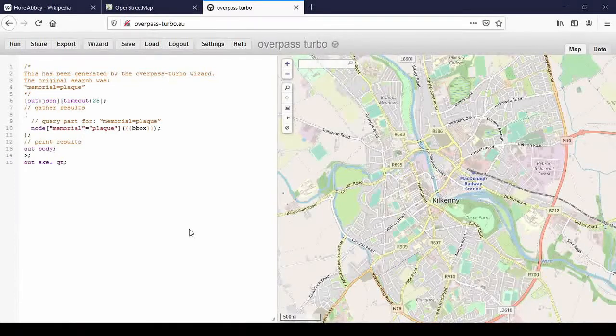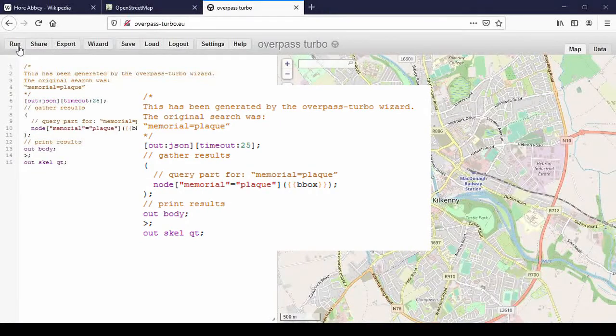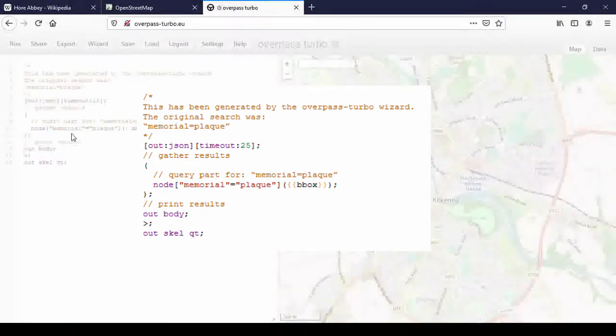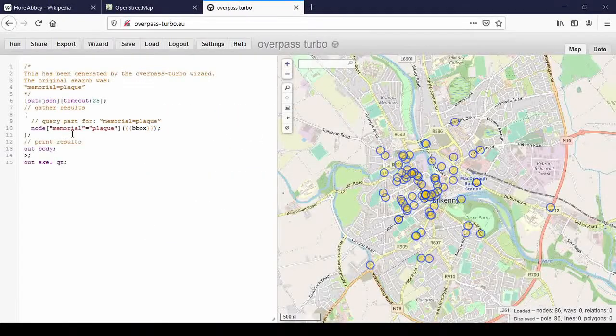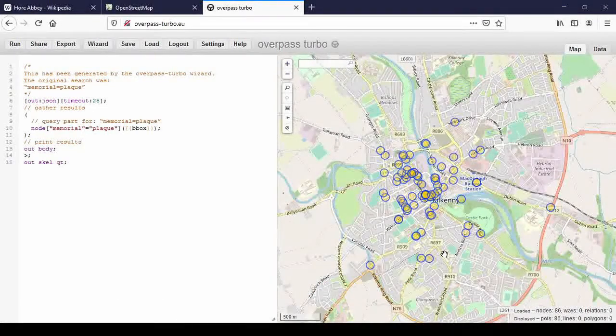So I've already done it for a couple of the memorial plaques in Kilkenny, so I can't show you that example, how to do it, but I can show you what it looks like. So I'm on Overpass Turbo and I have a query for memorial plaques, and I'll just run it. So these are all the memorial plaques that I've added in Kilkenny. There are, for example, the boundary ones that show the ward boundary, what it was called back then, because it was still under British rule.